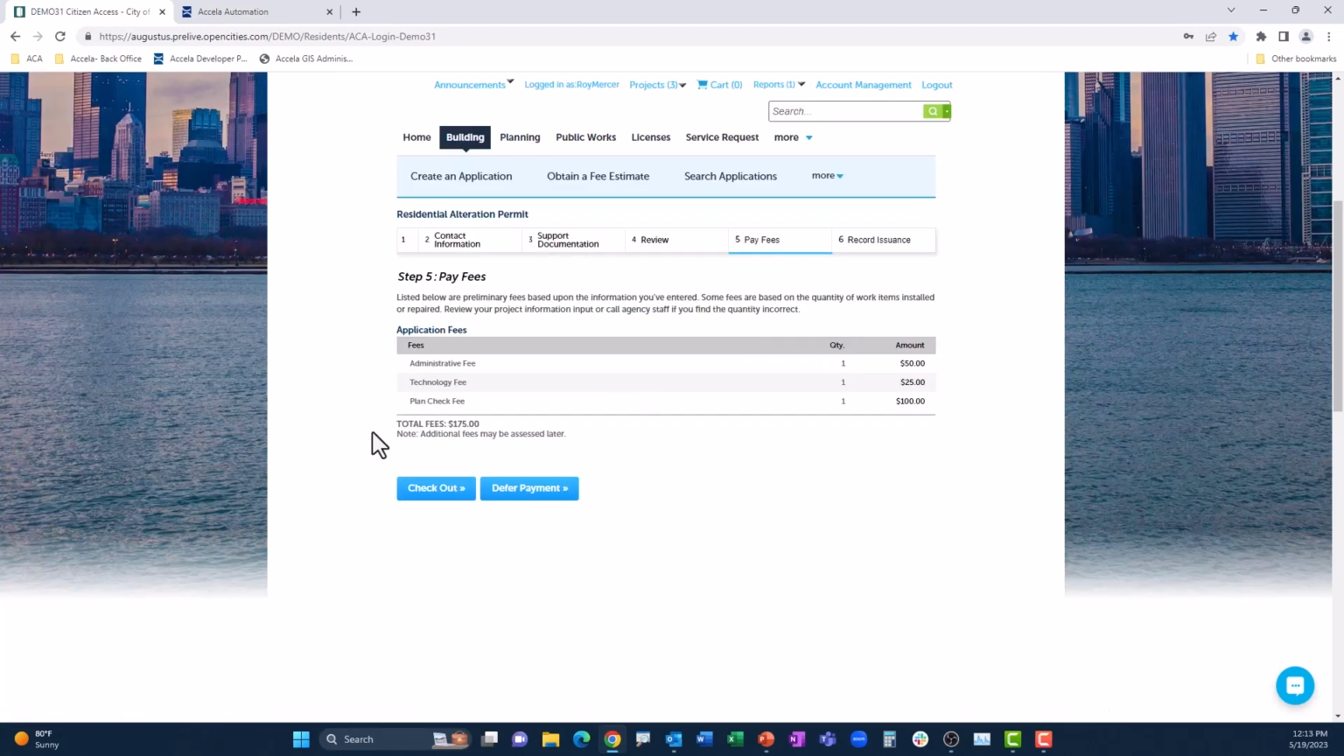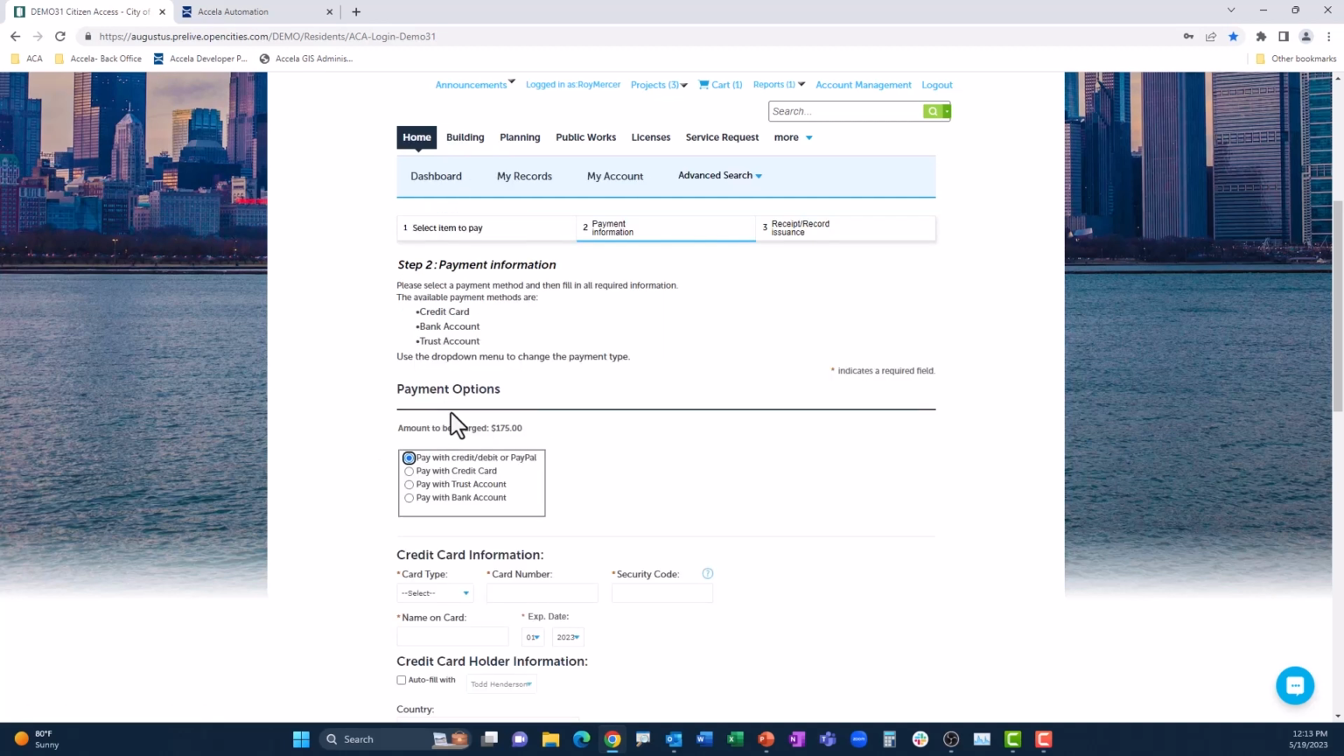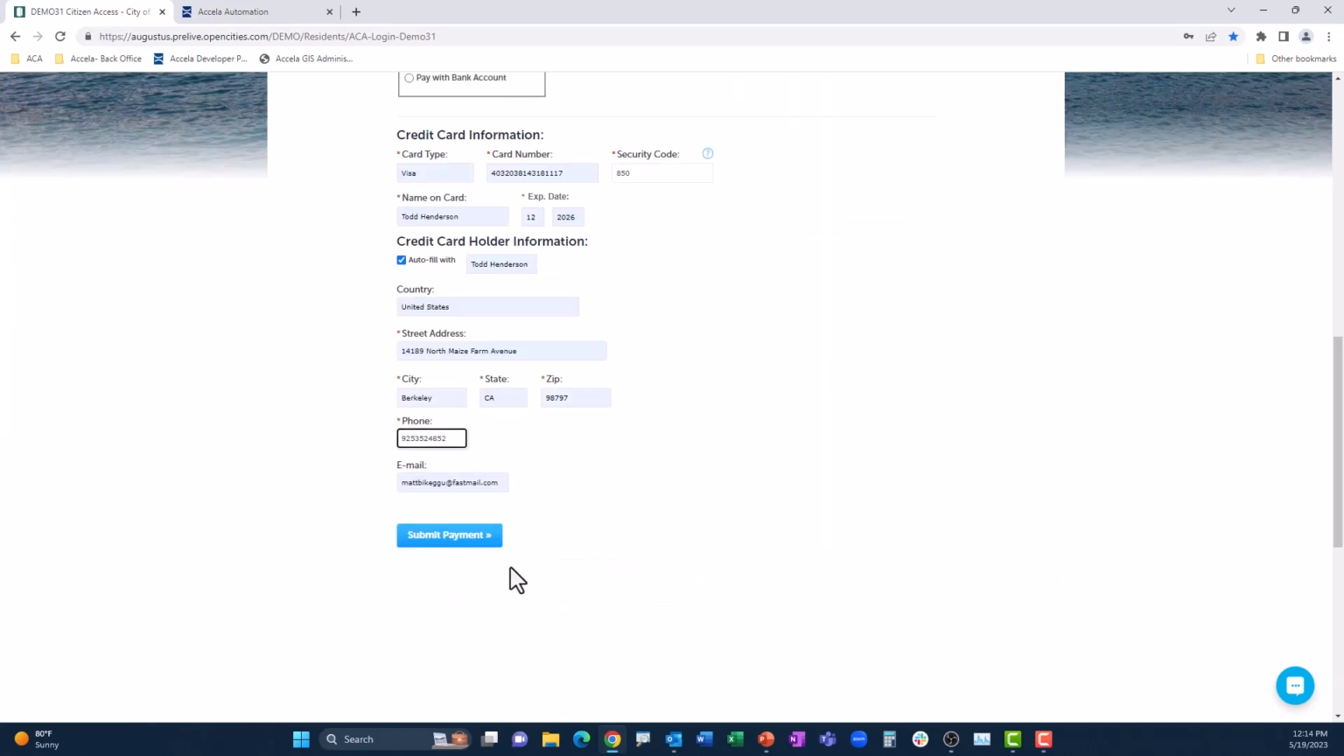Now it comes time to pay the required fees. All of these fees that are shown are configurable, and we will use your fee schedules to determine the cost to the applicant for this permit. We have a lot of flexibility when it comes to payment types. We can pay with credit or debit card. We can also pay with a trust account. In this case, we'll pay with a credit card. So I'm going to fill in the information. Once I fill out my information, I'm going to submit my payment.